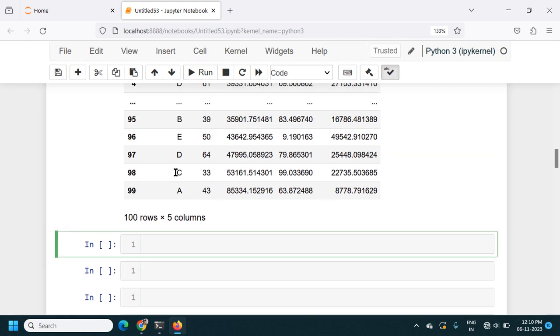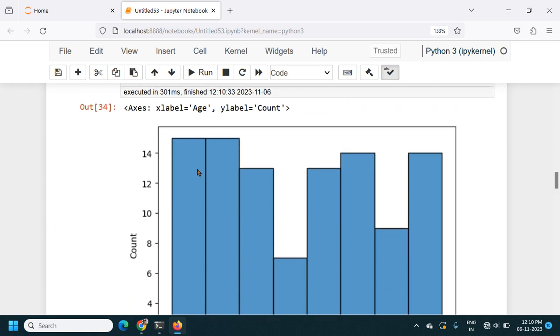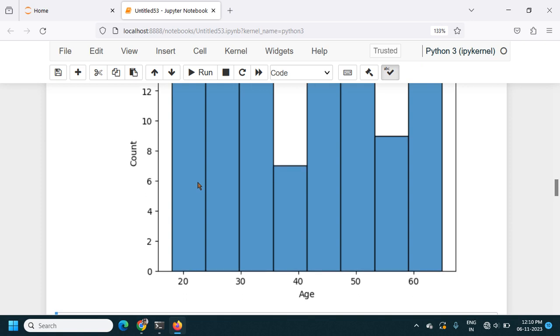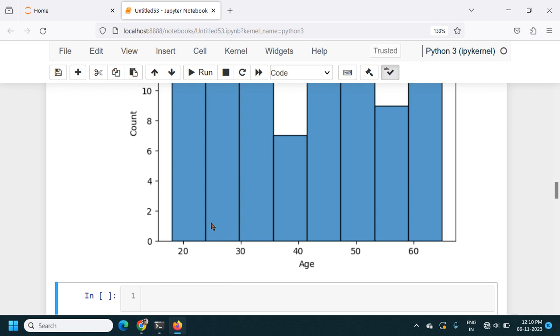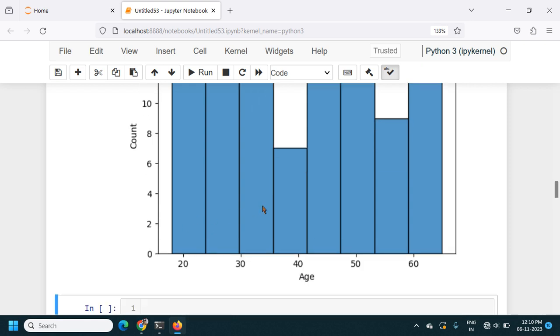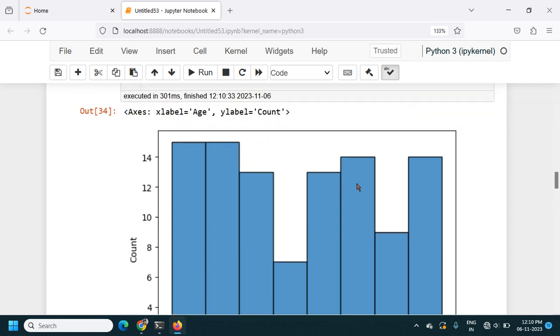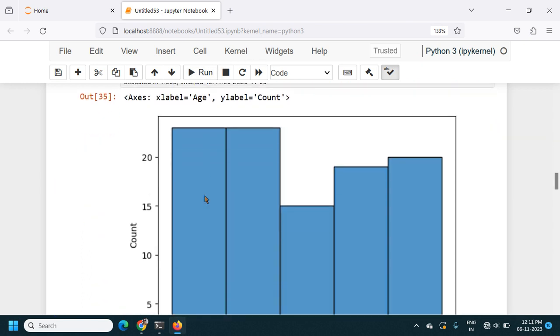If I run this code, we get a histogram like this. It shows the distribution of the age column. By this histogram we can see that we have nearly 8 bins here. If I want to change the number of bins, I can give bins equal to the number of bins I want. For example I will give 5, so it will change the number of bins to 5.